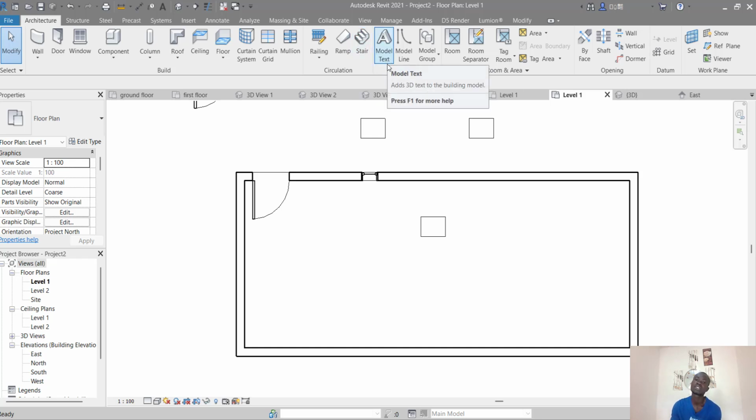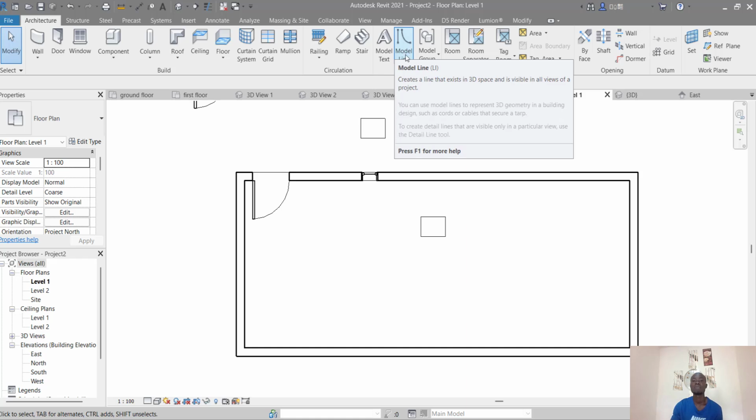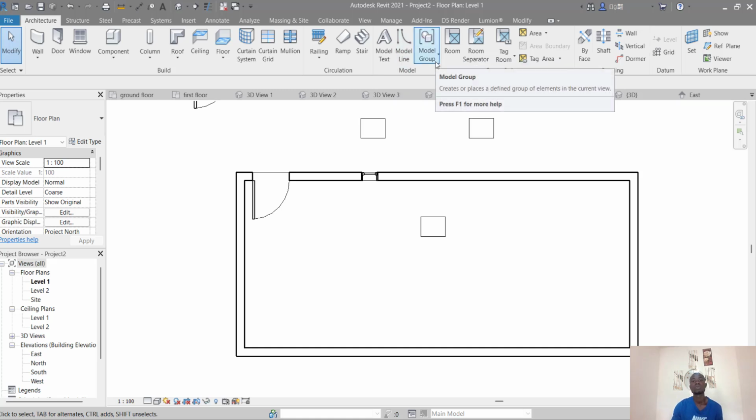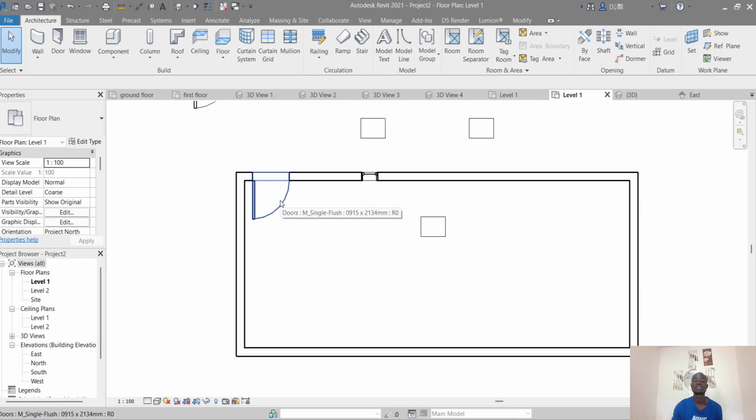And this model text is for you to create text on the wall. Maybe you want to write anything on the wall, to say, okay, welcome past designer. This is the tool that you will use. And this is the model line. Maybe you may want to indicate or sketch, do a normal sketching before you start your project. You can also use this model line to do it. And this is a model group. Maybe if I want to group the column, the wall, the window, and also the doors in one place, I will use this model group.